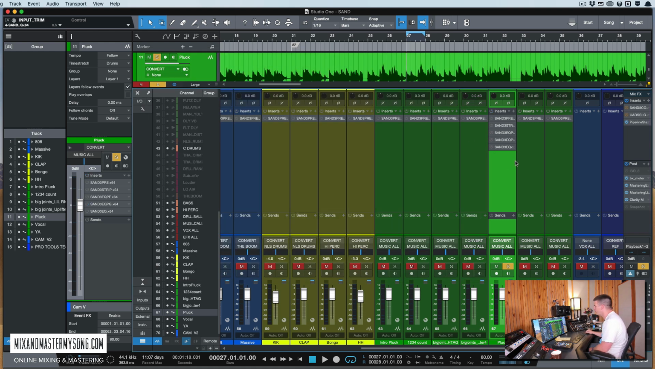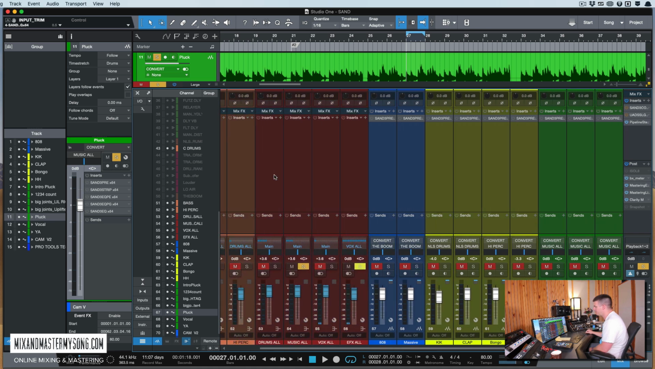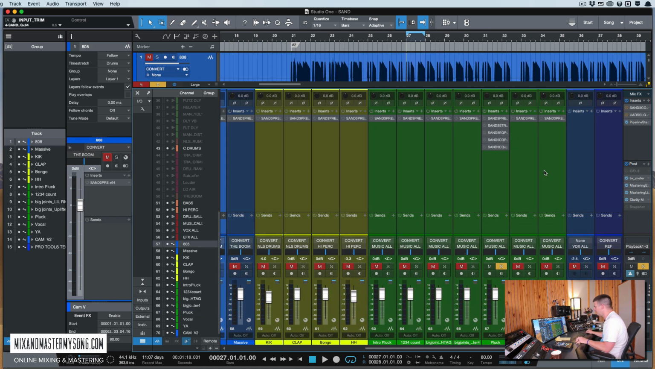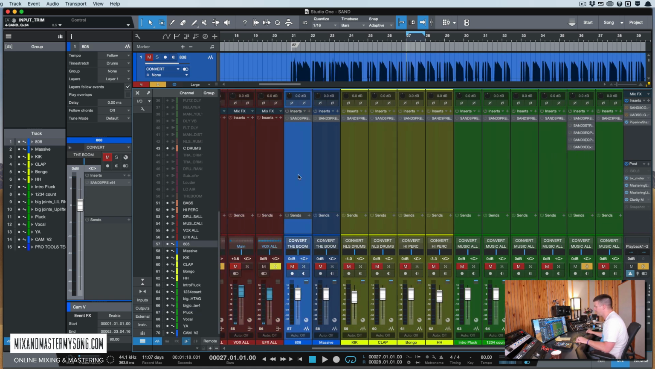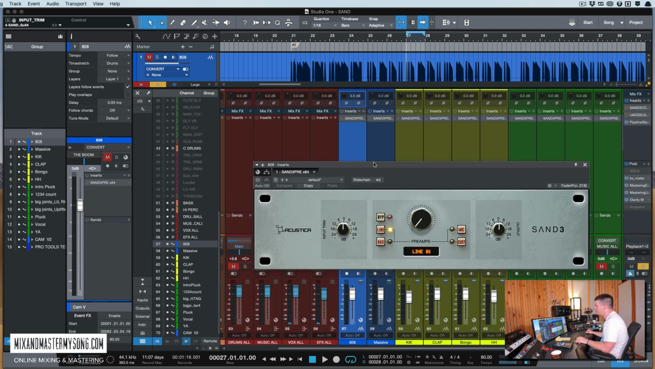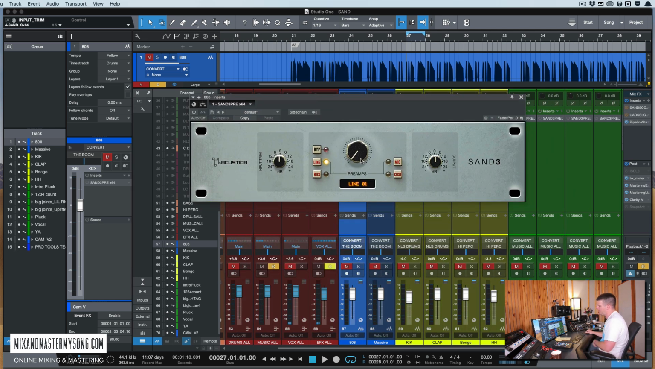Okay, so the thing I was most excited about with this new version of Sand was the fact that on the pre, now this is just the pre emulation, they sampled 32 lines of an SSL, which means each channel was sampled, which kind of gives you the same exact thing as what you would do if you were summing. And it sounds like summing to me.